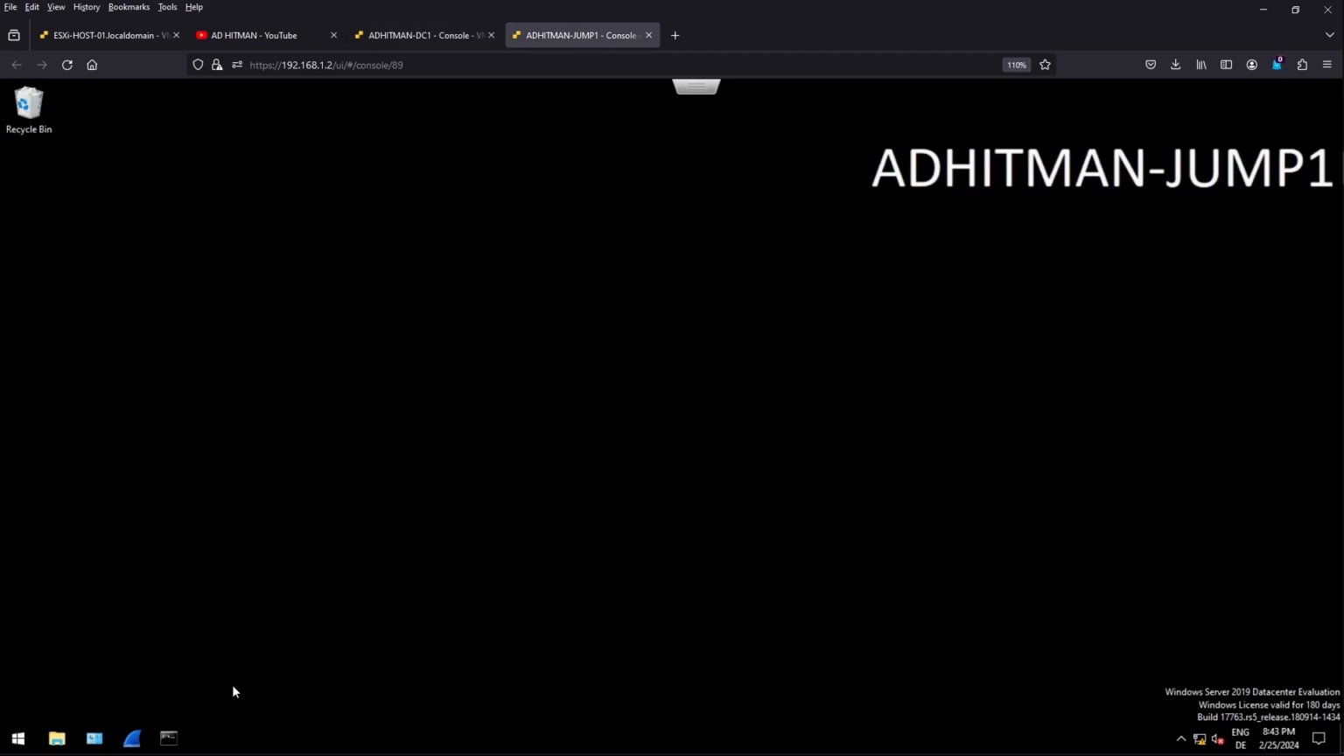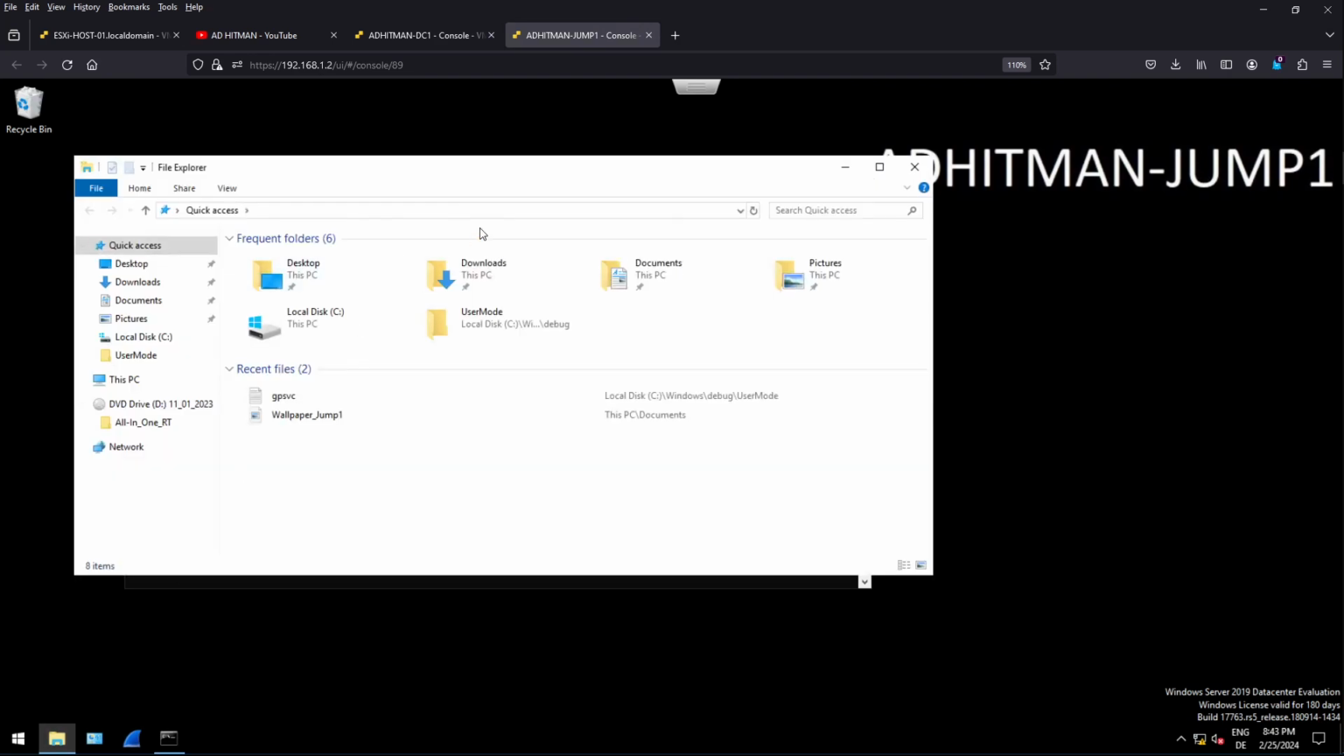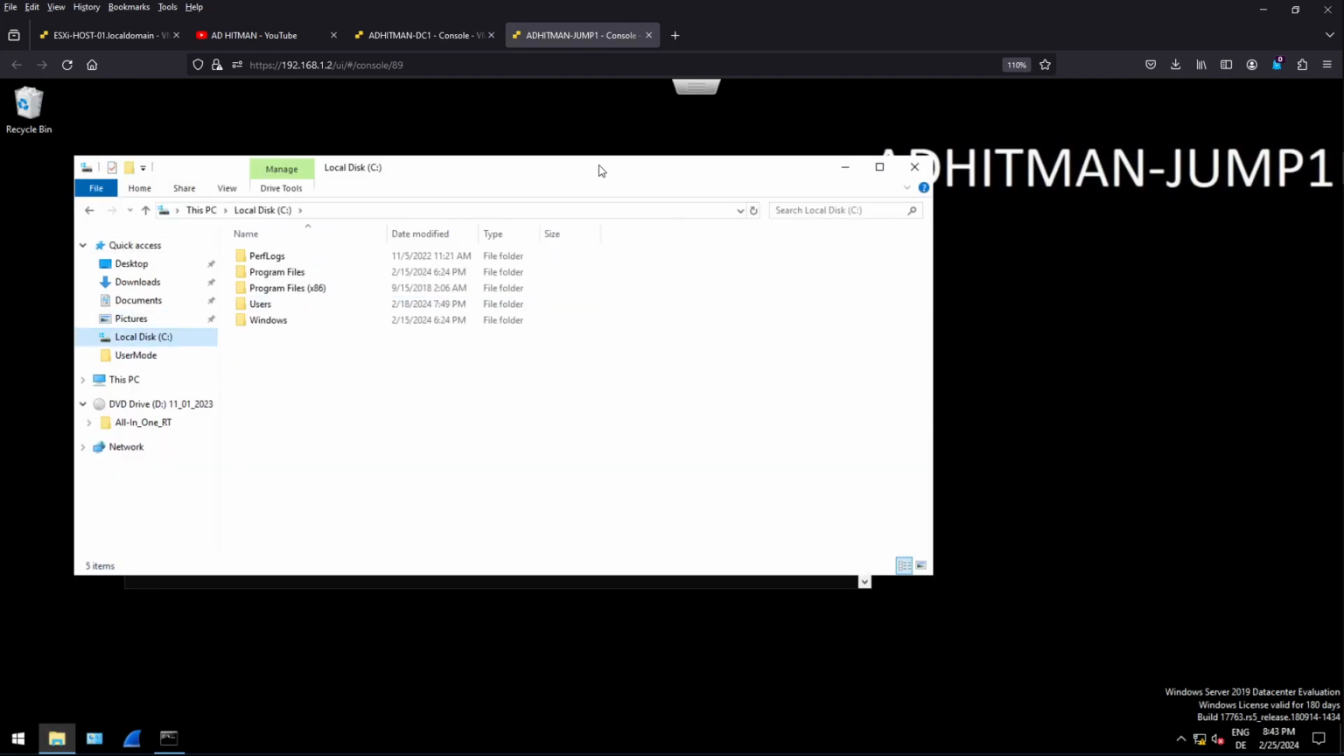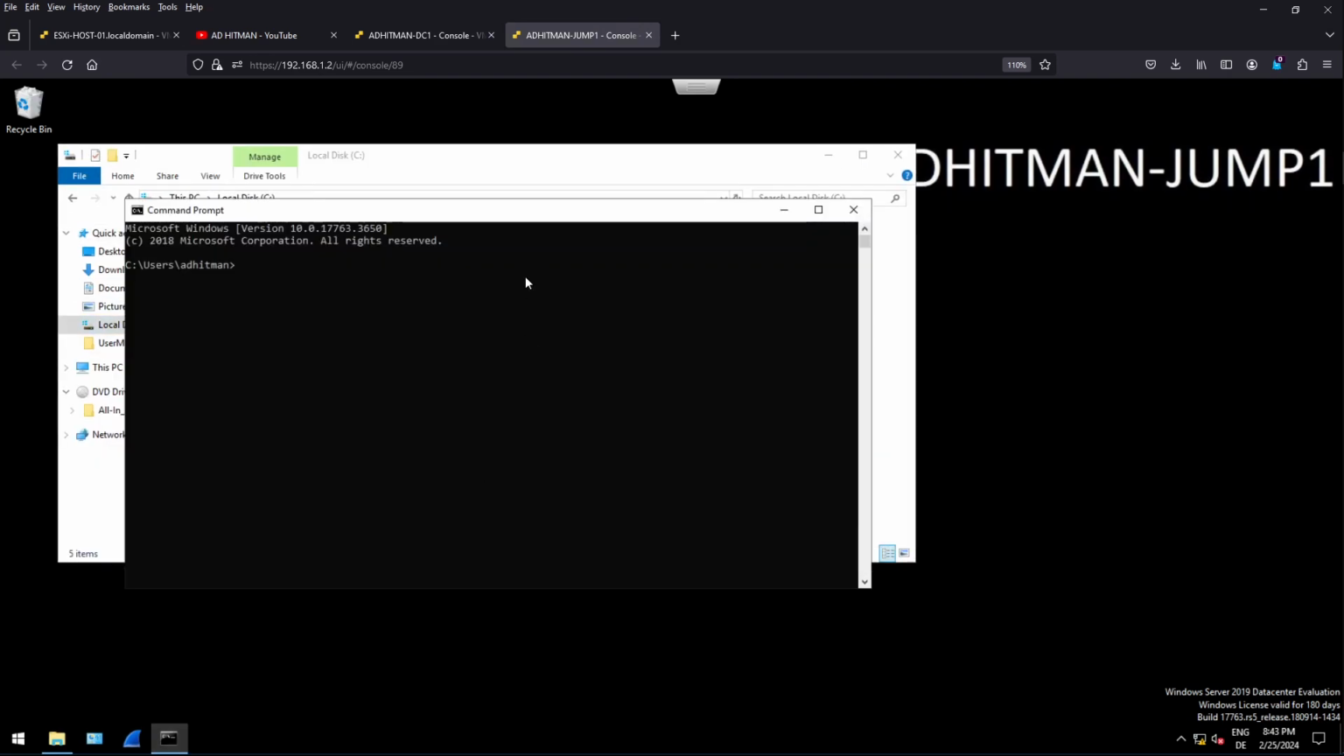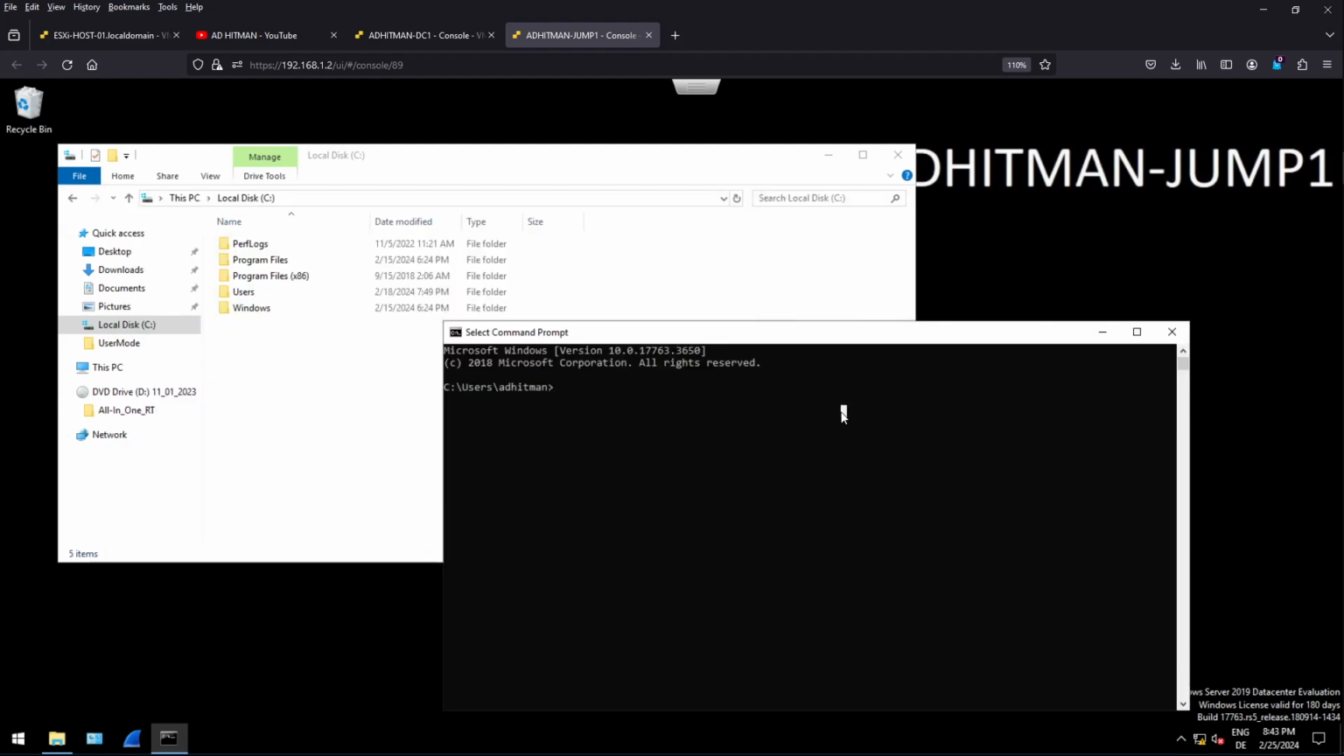Go to the member server back. Let's open the C drive. Then as well the command prompt, gpupdate /target:computer. And now it's creating the folder.